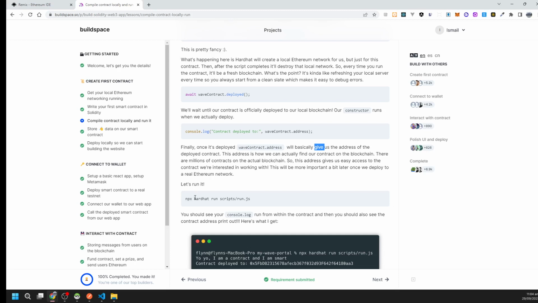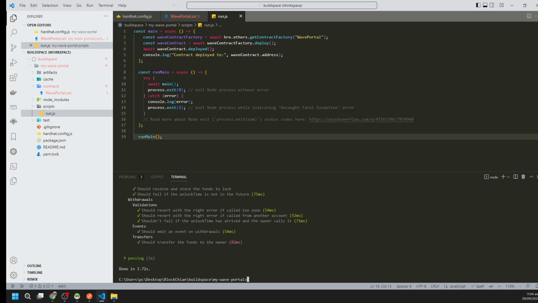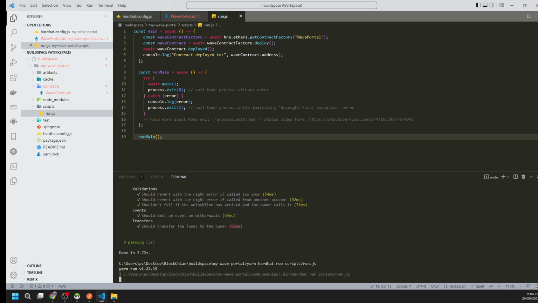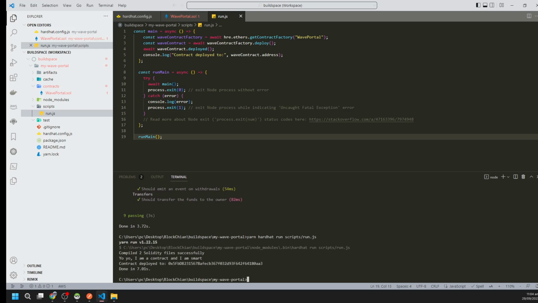Let's run it. In order to run the contract, yarn, and then we will run hardhat run scripts/run.js. So you can see that it says I am a contract and I am a smart contract, deployed to this address. So this is the address of your smart contract. Got it?